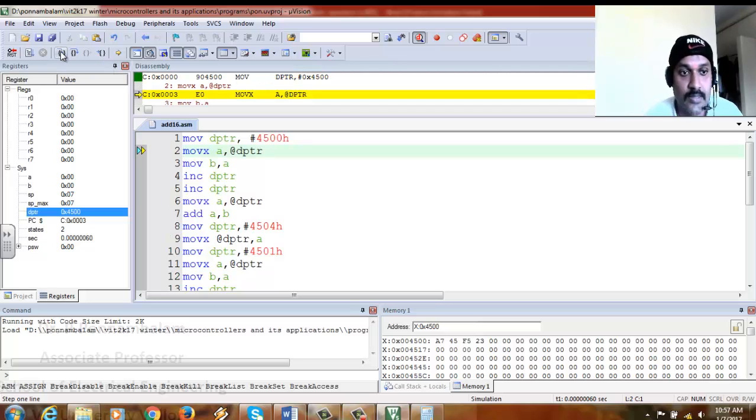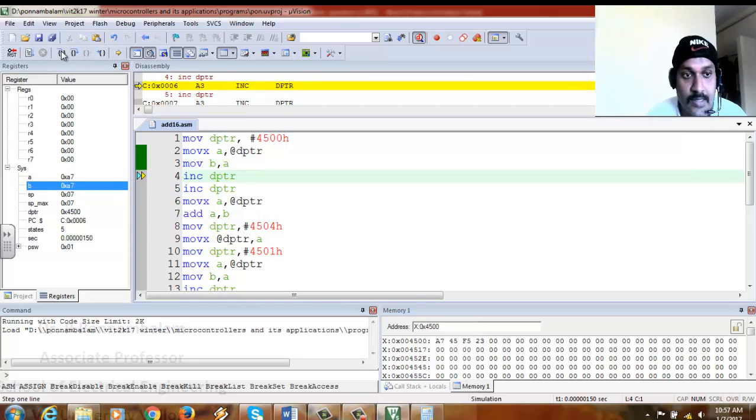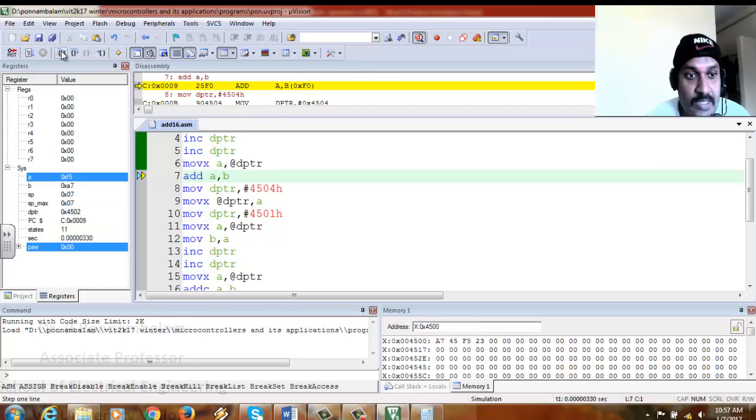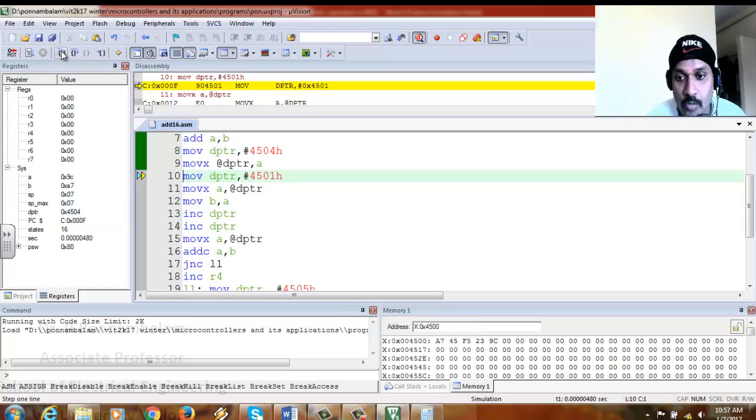So first 4500 is initialized, then A7 is fetched, then that is moved to B, then the dptr is incremented 2 times, then A5 is fetched, so A5 and A7 are added, giving 9C. That I am moving into 4504. So 9C has been moved. A part of the result has been obtained.